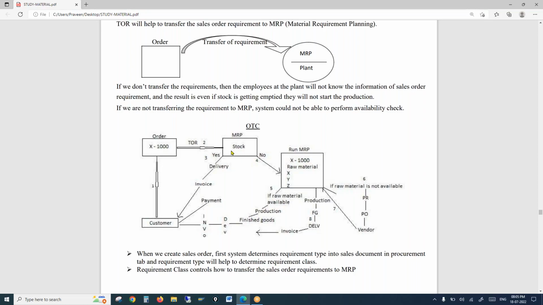If it's available, that's okay, delivery, invoice. But if it's not available, then system will run MRP, and if raw material is available, we'll start production, finish the goods, and standard process. If even raw material is not available, then system raises a purchase order to the vendor to get the raw material, then start the production, delivery, and invoice. Right? So whenever we create a sales order, first TOR has to be performed.